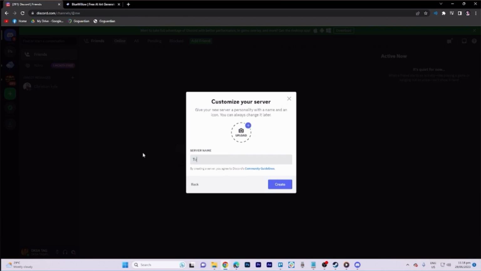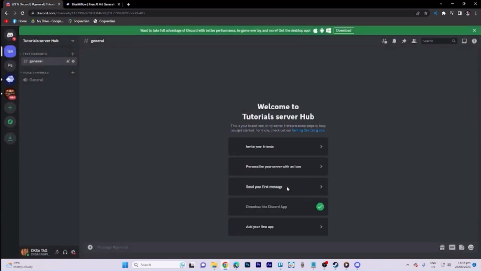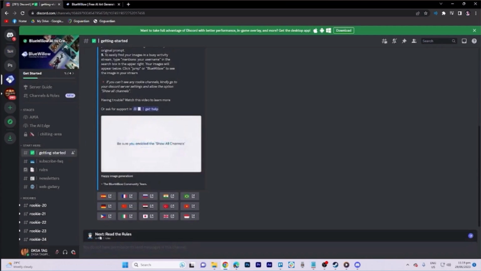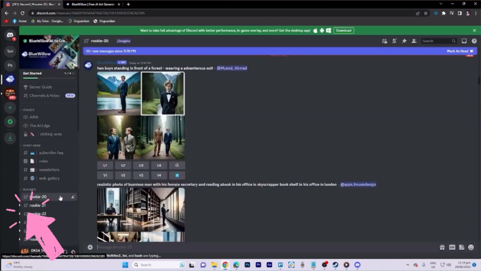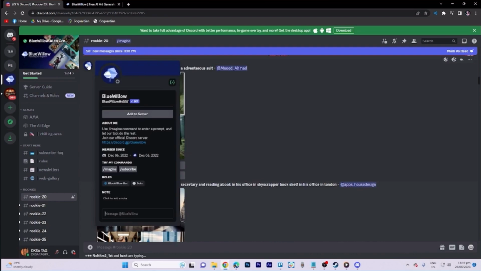So once you're done with that, you can now start creating the name of your choice and tap Create. Then click the Blue Willow icon on the left corner and select from Rookies. Now once you're in there, click the Blue Willow button or icon.